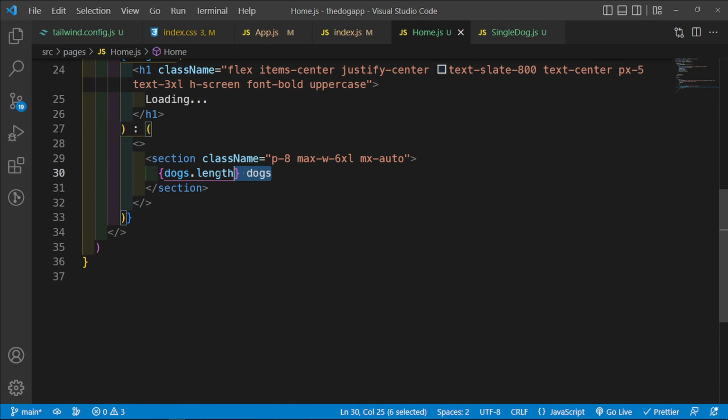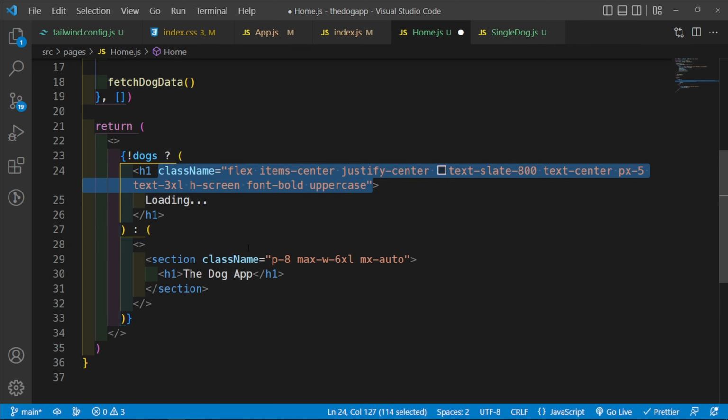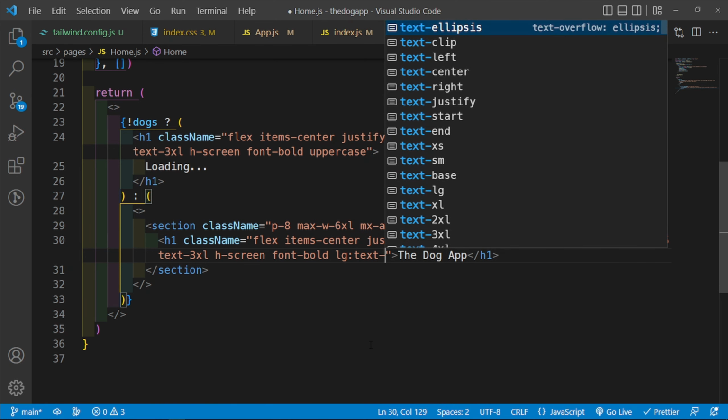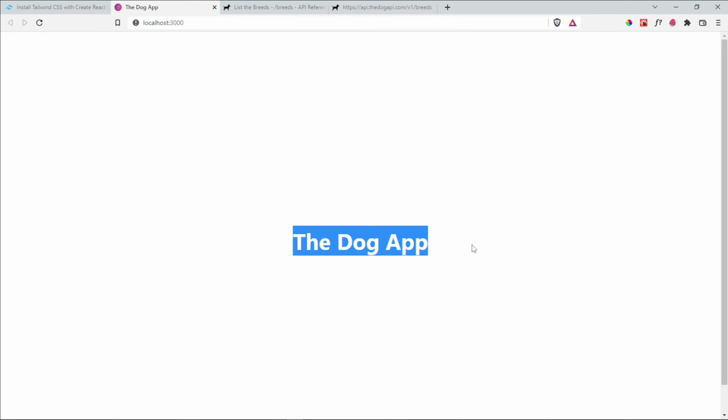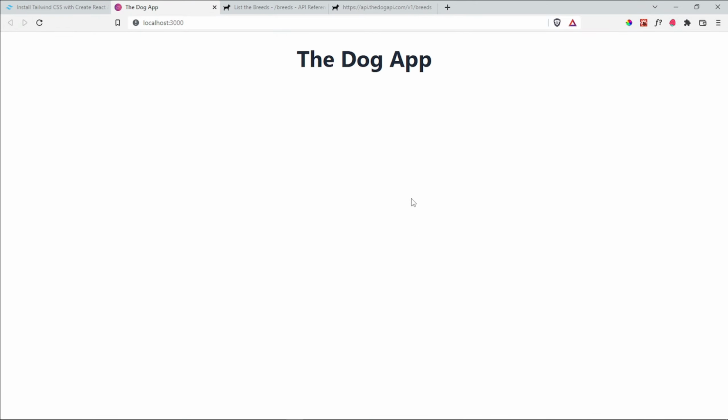And before we display our data, I want to return an h1 that says the dog app. And you know what, this h1 is going to have the same classes as this, so copy this, paste it inside here, except for the uppercase, so remove this uppercase. And then inside here we're also going to add a class and say that for large screens, the text should increase to 5xl, and we should see the dog app here. Okay, so which means we should remove this. There we go, so that now it's going to be centered on top.